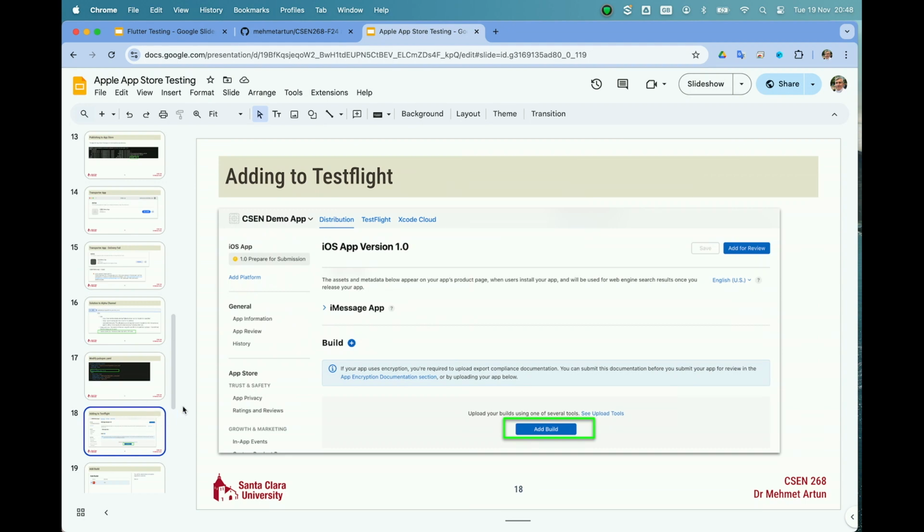Now, this is the part where you go to your app. So this is the app that we just created. You go to that app page, and in the app page, you have Distribution, TestFlight, Xcode Cloud. We'll talk about that later. So in the distribution, the app is defined, but there is no build on it yet.